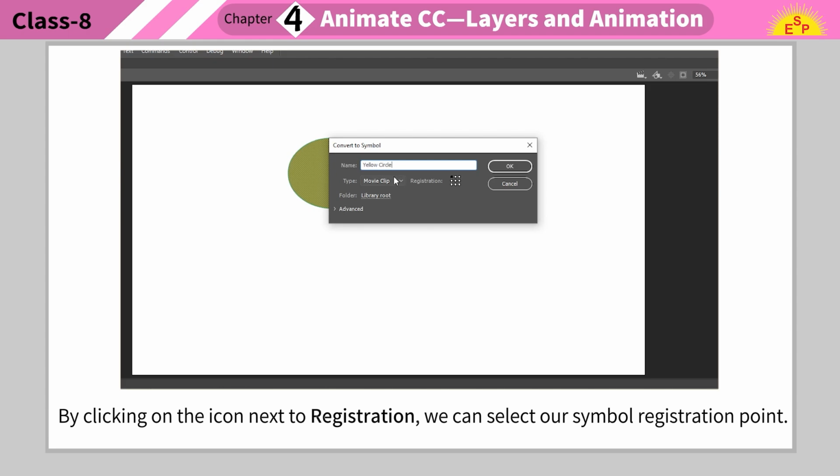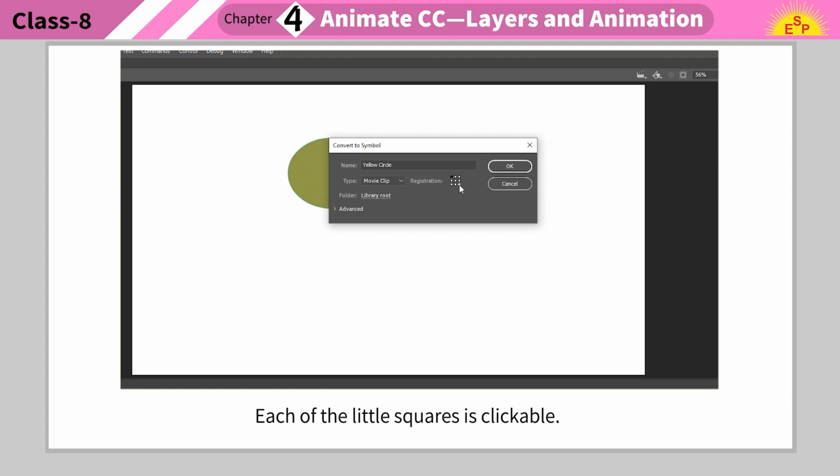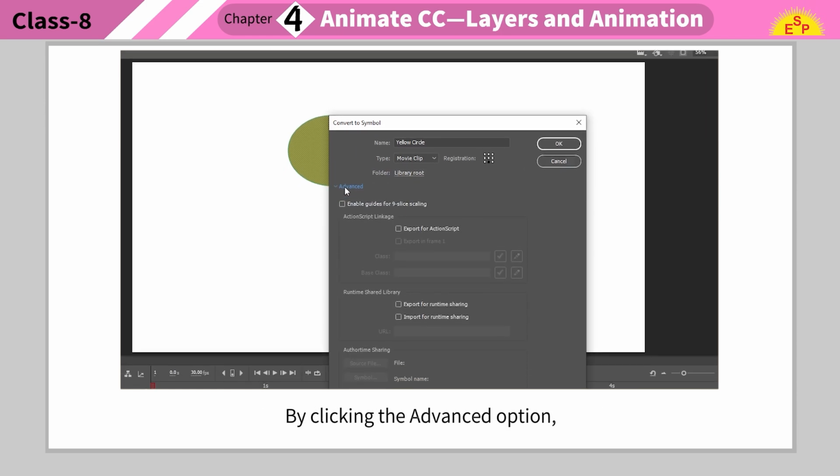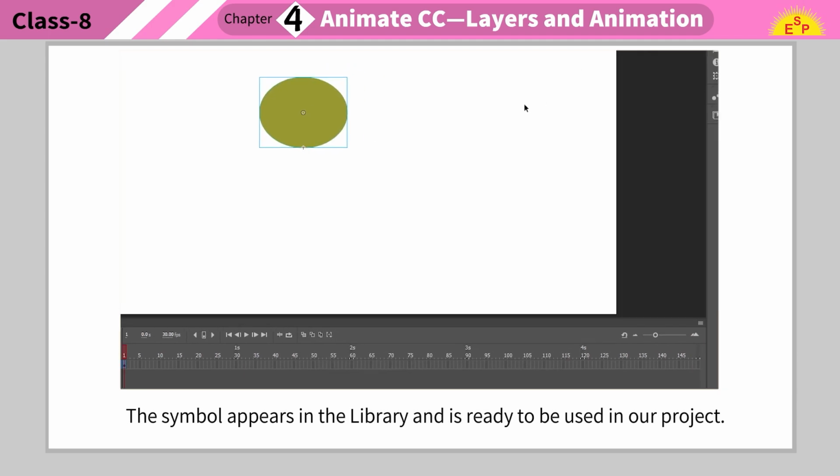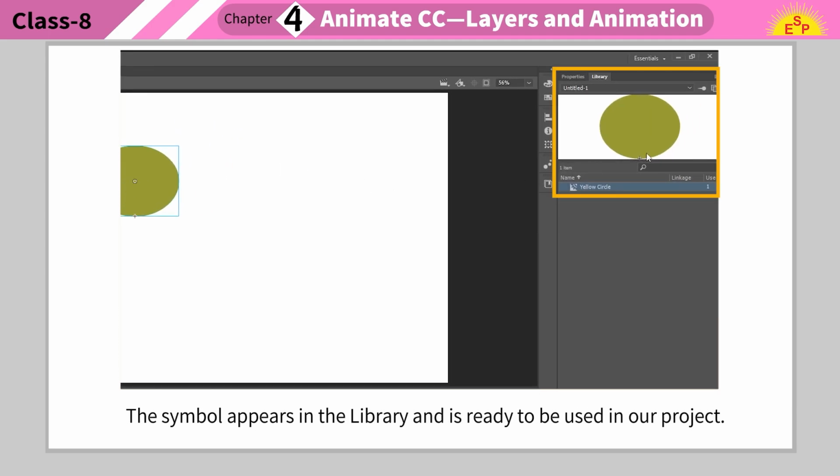By clicking on the icon next to Registration, we can select our symbol registration point. Each of the little squares is clickable. By clicking the text next to Folder, we can place a symbol in a subfolder of our library. By clicking the Advanced option, we can see the advanced symbol creation options. Step 6. Click on OK. The symbol appears in the library and is ready to be used in our project.